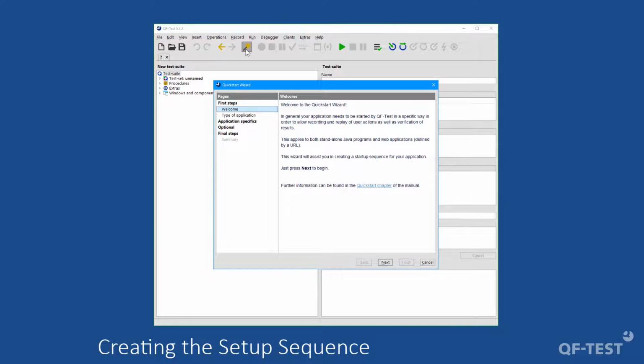This action opens the Quick Start wizard. This wizard supports us in entering all necessary information which is required to start the web application. Furthermore, it will also create the corresponding nodes within the test suite at the end of this wizard. The first page contains general information and a link to the Quick Start chapter in the manual. So if you would like to spend time now, click the link and take a look at the manual. I click Next now to go ahead.